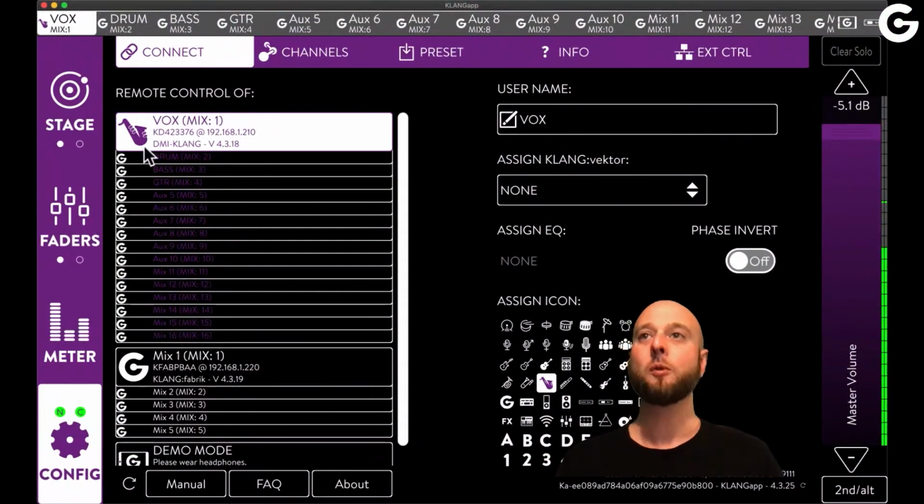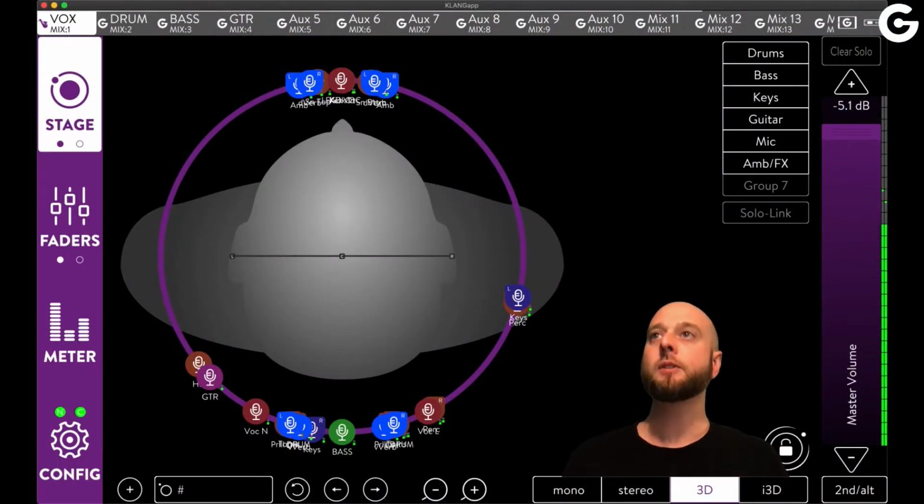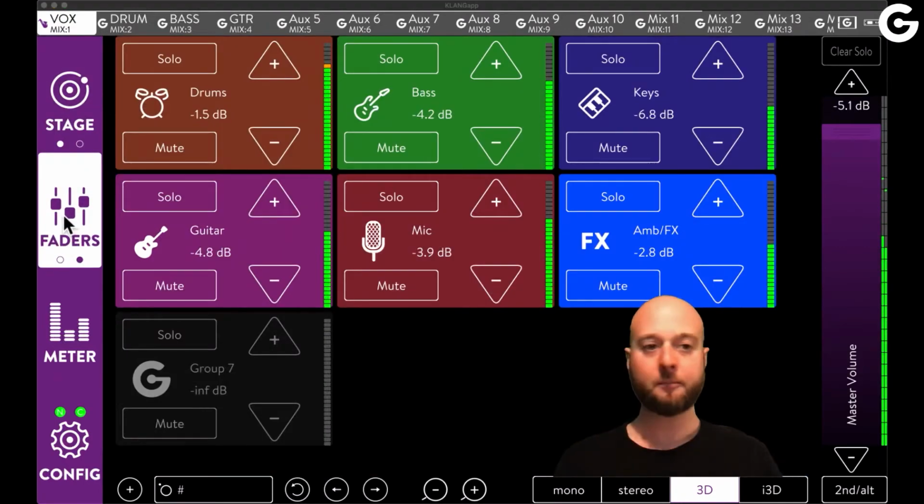Here we go. We're back. All right, so those are the groups, right? Let's move to the stage view.